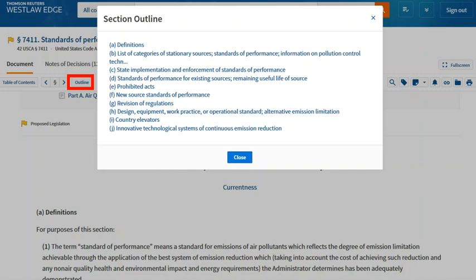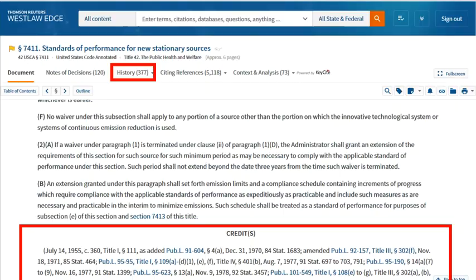We can see that new source standards of performance are in subsection F, but always read statutory definitions, which in this instance are in subsection A, and look for additional subsections that are relevant, like subsection B, which requires the administrator of the EPA to promulgate regulations. So now we know we'll need to look for those regulations as well.